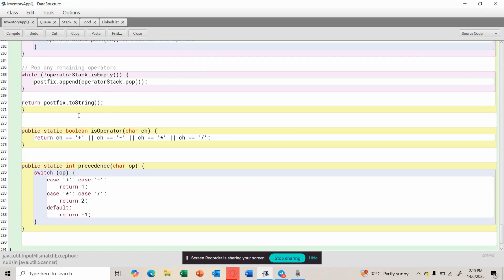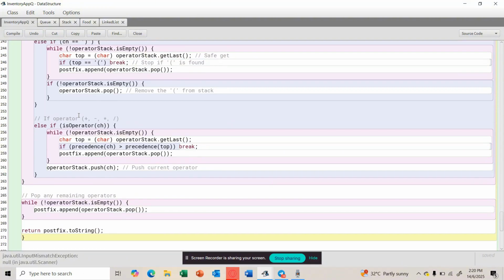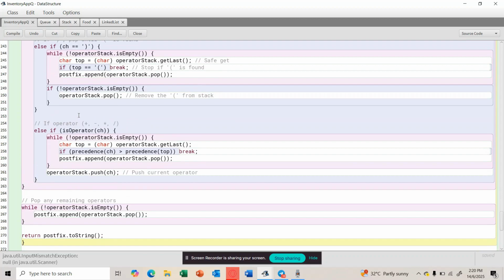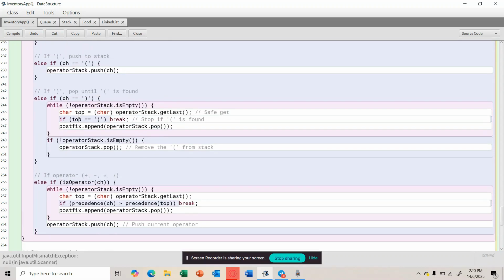So we have a helper function, is operator char. This function checks if the character is a valid operator, for example, plus, minus, multiply, or divide. Helper function precedence assigns a priority value to operators. Multiply and divide have higher precedence, value 2, while plus and minus have lower precedence, value 1. This is used to decide the order of operations during the postfix conversion.